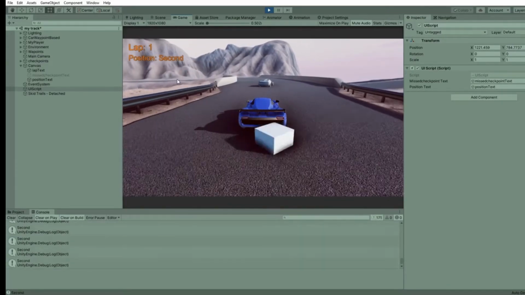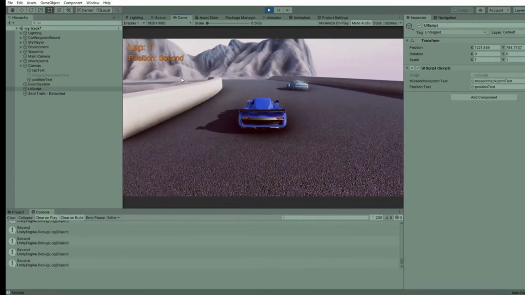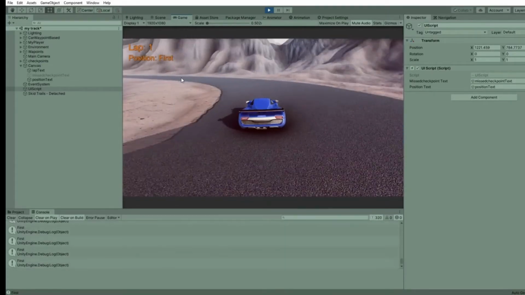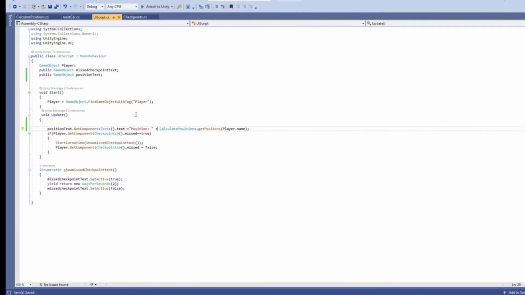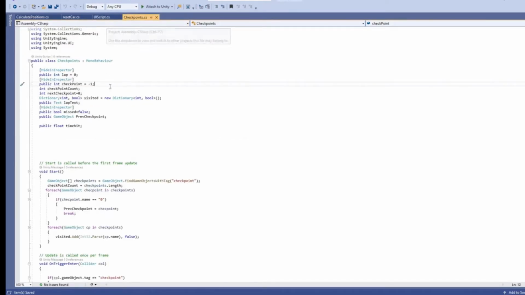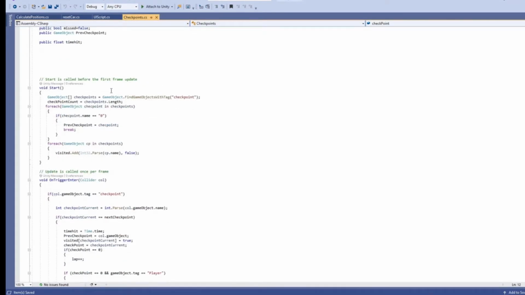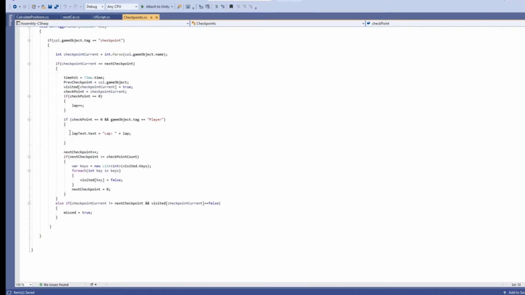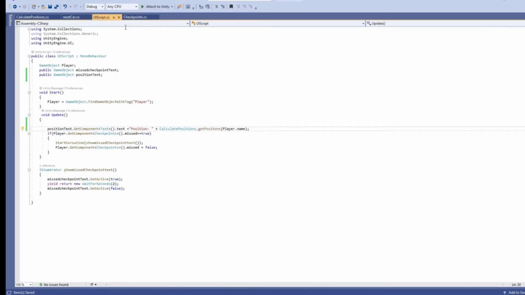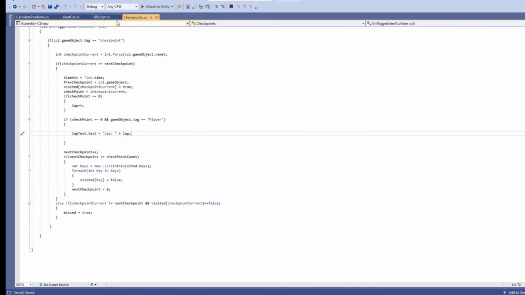And now it is the position second, and when I go ahead of this car, it will be the first position. Now we are doing all of the UI stuff in our UI script, but we are calculating the lap outside of this UI script. So what I will do, I will cut this lap text from here and I will do it in the UI script.